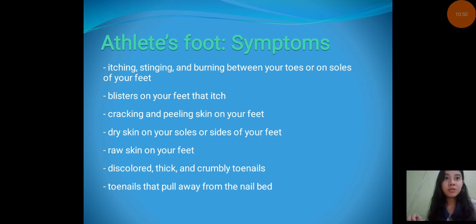So there are many possible symptoms of athlete's foot, which include itching, stinging, and burning between your toes or on the soles of your feet. There might be blisters on your feet that itch. There could also be cracking and peeling on the skin of your feet, most commonly between your toes and on your soles. Dry skin on your soles or sides of your feet. There could also be raw skin on your feet. Other symptoms are discolored, thick, and crumbly toenails, and toenails that pull away from the nail bed.